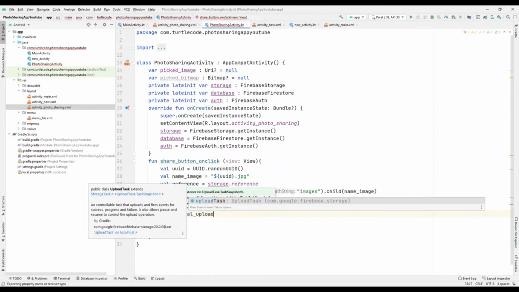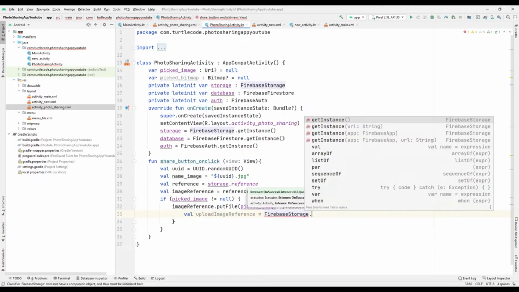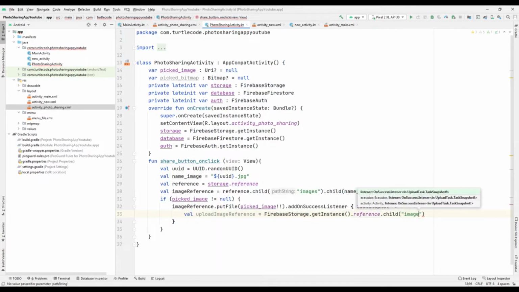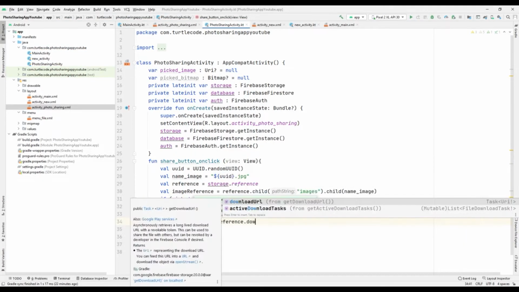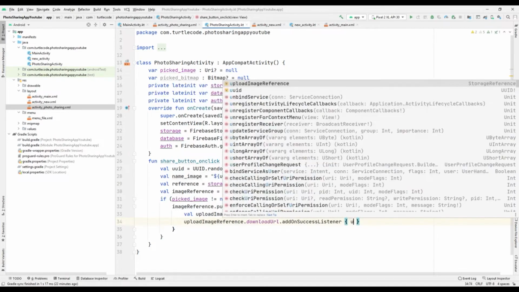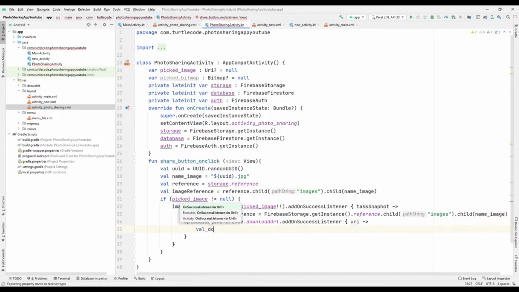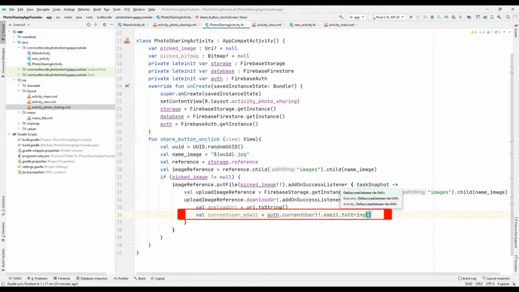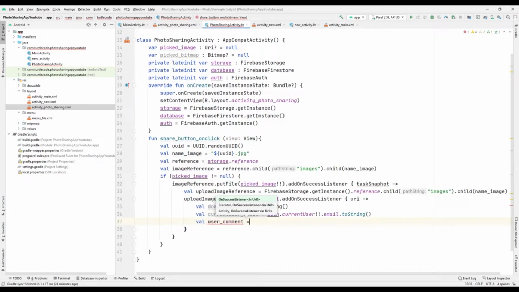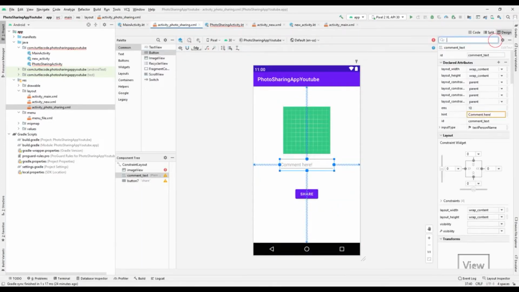Create a variable inside the function and save the uploaded image to Firebase. If the URL of the uploaded image is successful, sync the image URL with a variable. Create a variable and synchronize it with the current user's email. Create a variable and sync using the ID of the comment text.